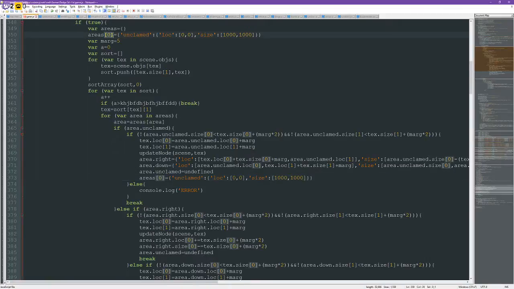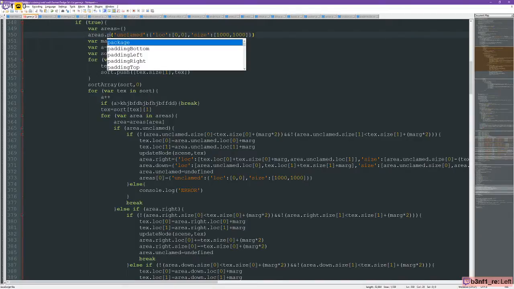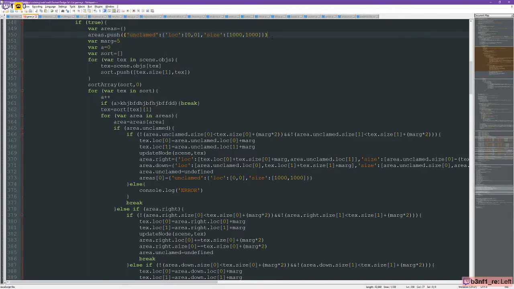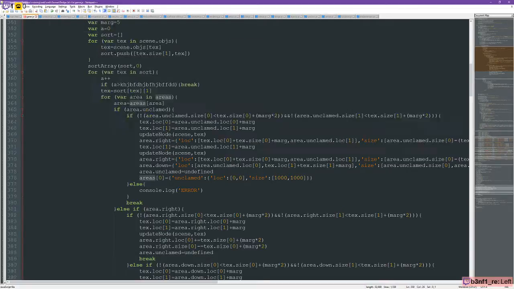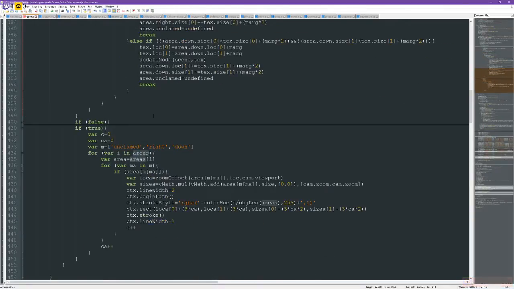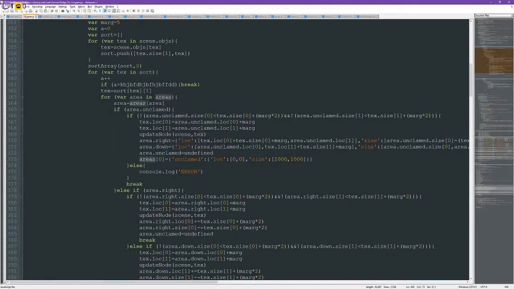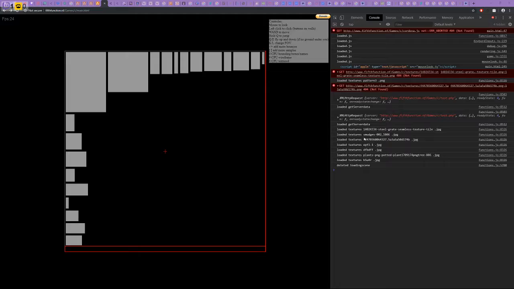Why do I have this as that? Why is this not an array? I feel like there was a reason for this. Array would work perfectly fine, wouldn't it? In which case, you can just go back to being a leg. And I believe everything should just work perfectly fine. Nothing should break.